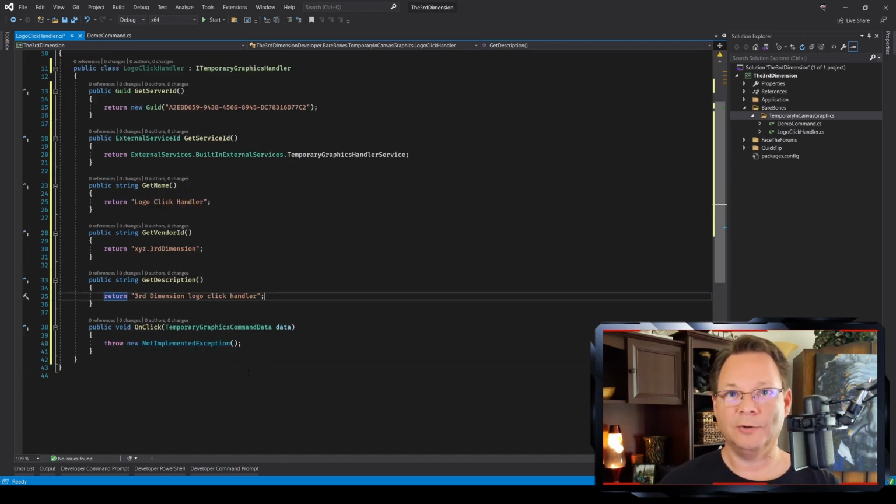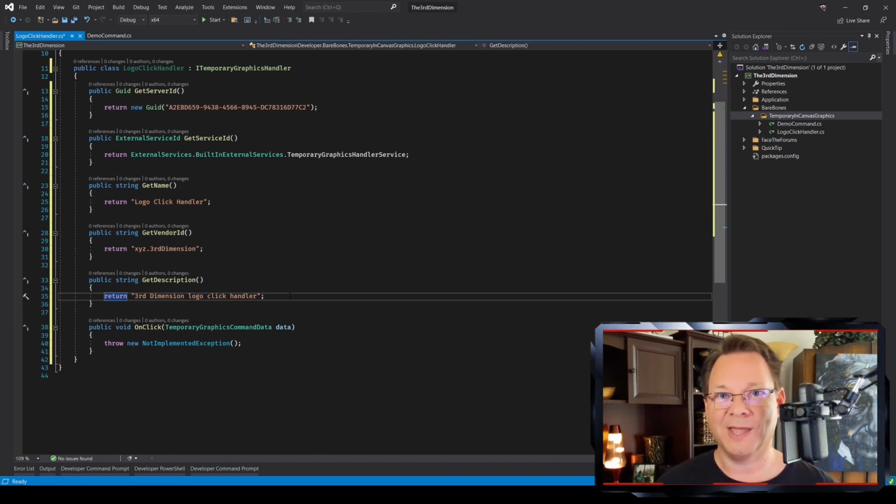And now all we need to do is write the code in our OnClick method that you want to run when someone presses your graphic. Now for our bare bones example, we're just going to do something simple. Clear the graphic off the screen, and then we're just going to show a simple task dialog.